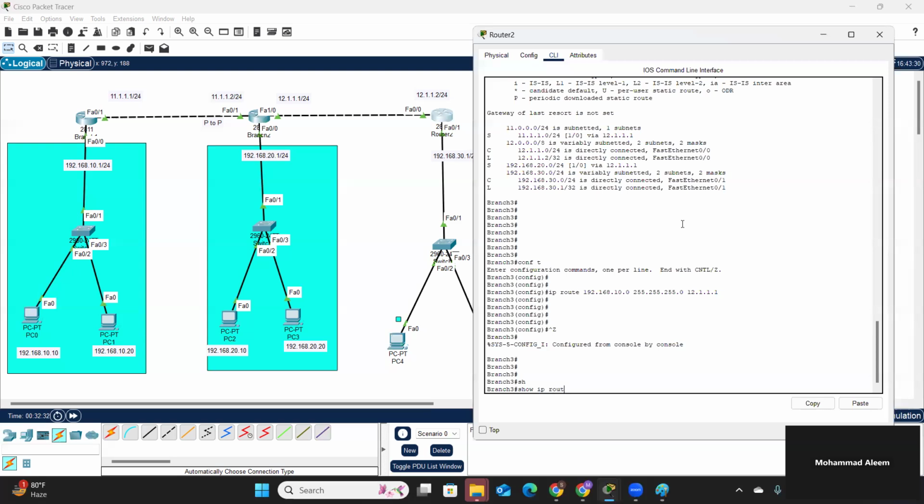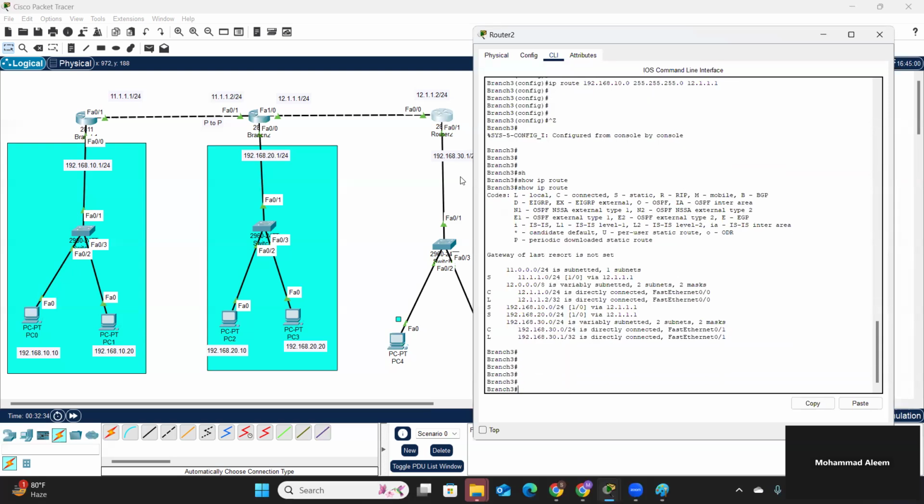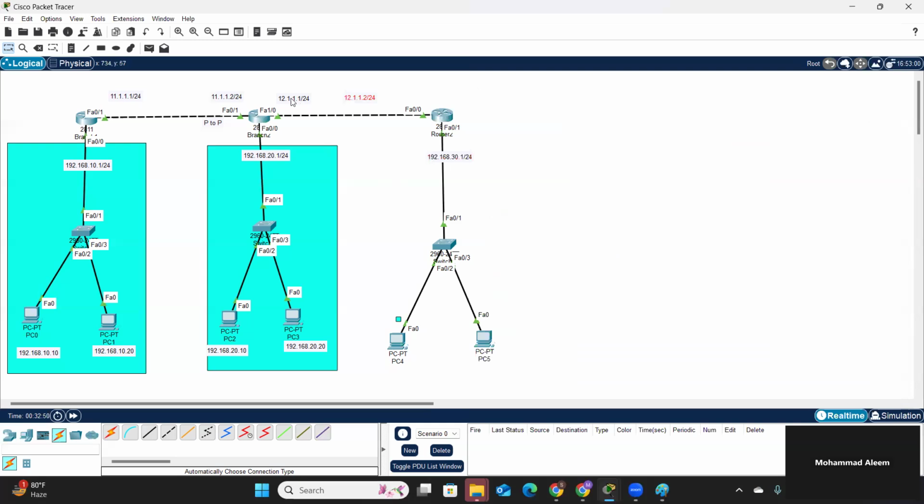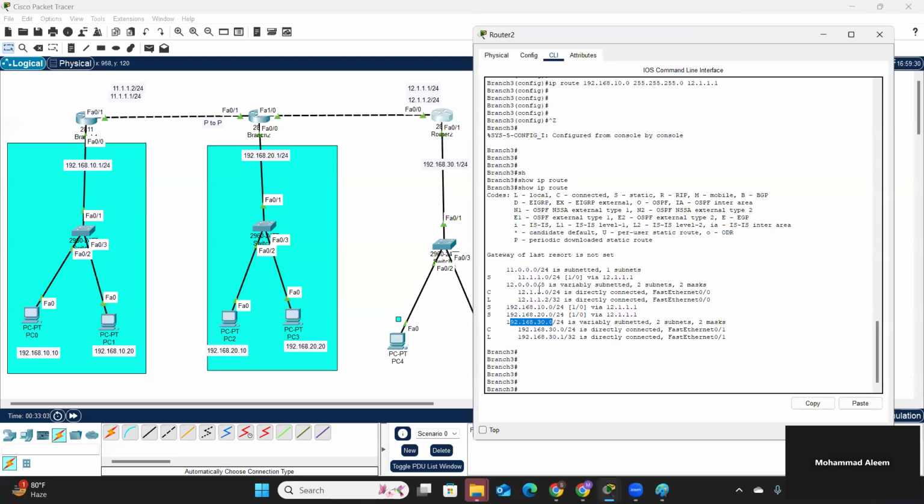So IP route. This is all about static routing. So this router has the entire routing information. The 11 network we have, 12 also, 192.168.10.0 also, 192.168.20 also, and 30 also. Here we have one route, second route. These are the two routes, second, and this is the third, and we can make it likewise. 1, 2, 3, 4, 5. This many routes.